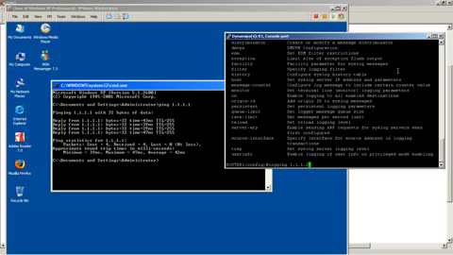Alright, so this was a quick and easy video of connecting a VMware virtual PC, specifically Windows XP, inside of GNS3 to a virtual router.